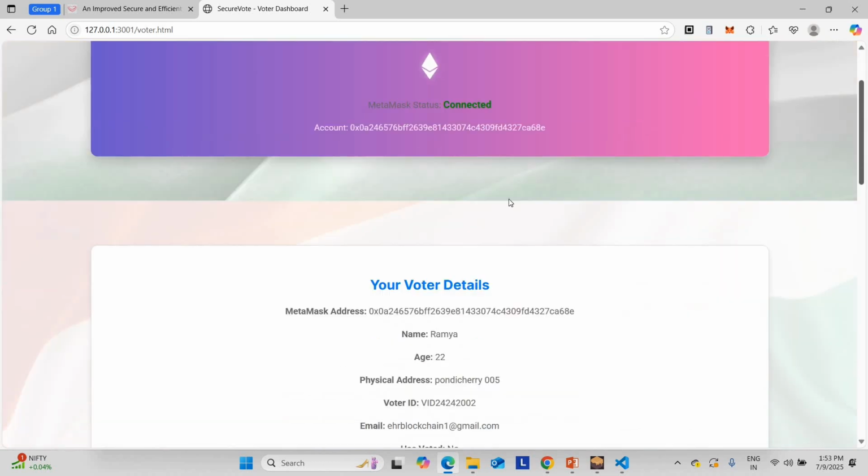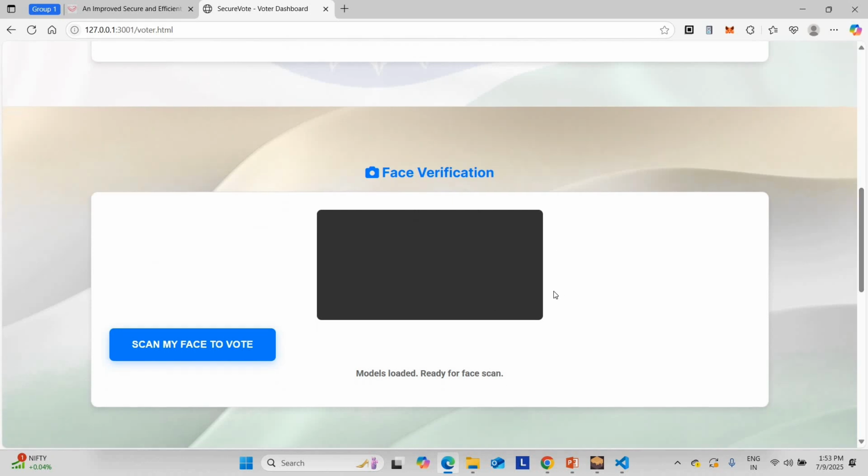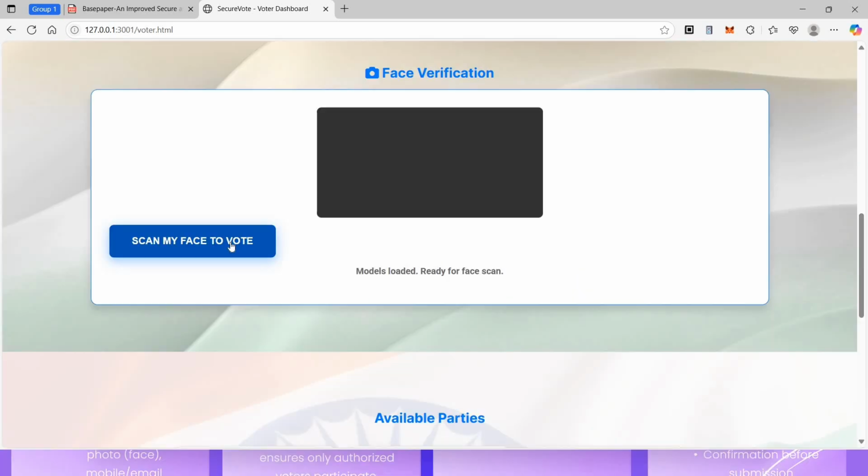You can check the details. Voter details, Ramya. This is the address for Ramya, Pondicherry. This is Ramya's voter ID and Ramya's mail ID. Ramya has not yet voted. Ramya is about to vote now. You can see the scan my face option. Once she scans her face, then the vote can be cast. Okay, scan the face first. Just click scan face. Here you are using the face recognition module.